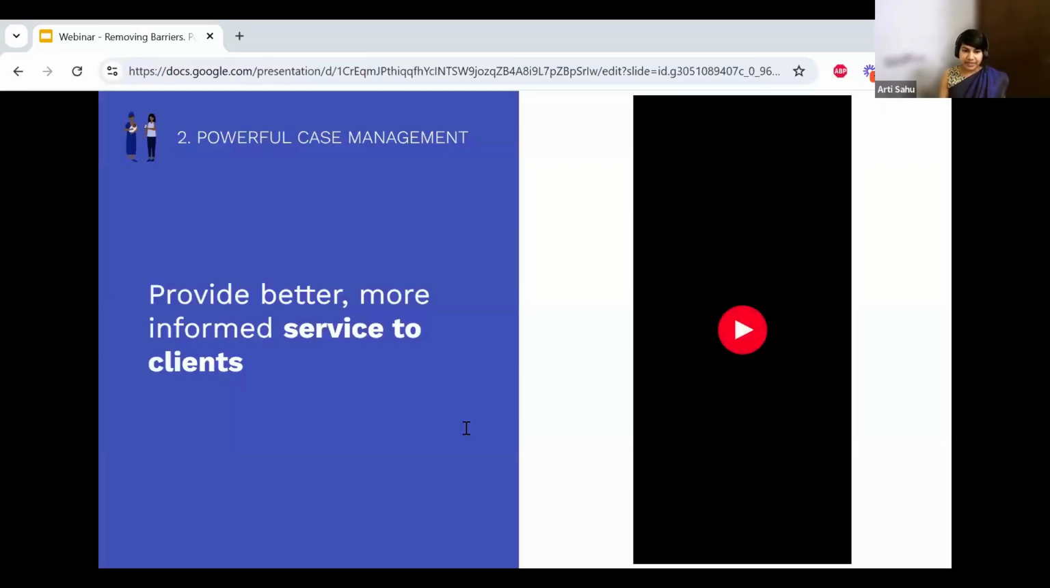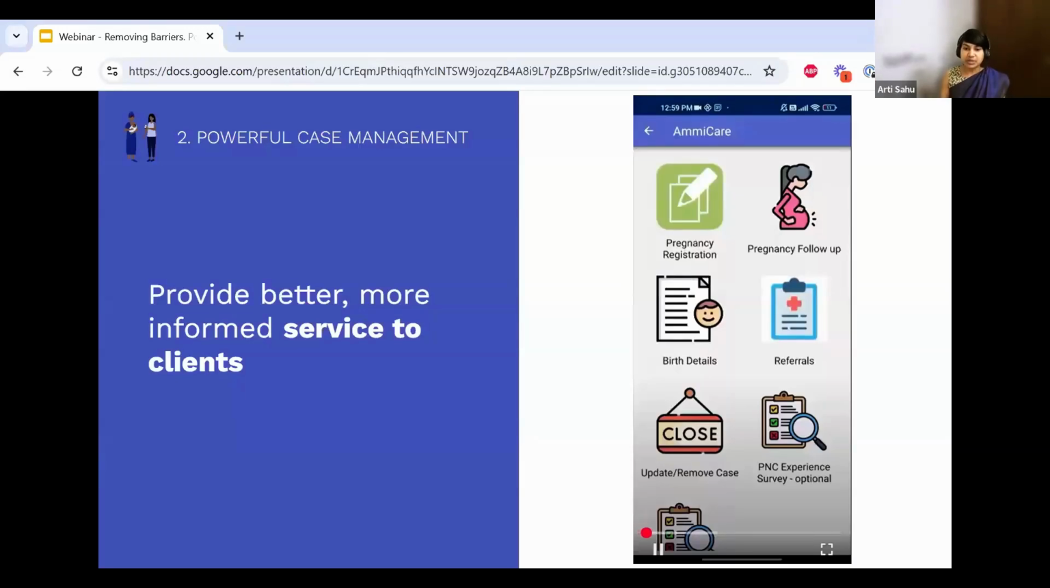Let's take an example and look at how case management helps deliver better and more informed care to clients. In this example on the screen, you can see there's an application called CommCare, which means care for mother. A pregnant woman was registered a few days ago by a frontline worker. Now it's time for a follow-up visit to be done.